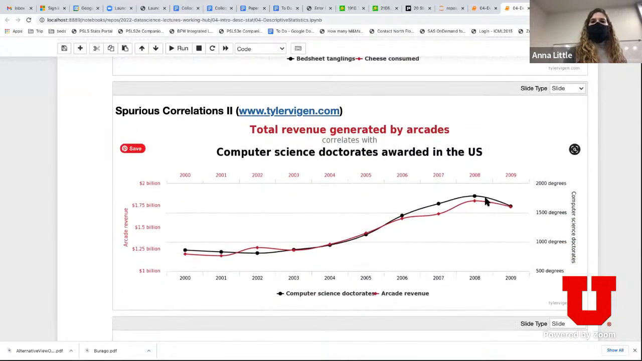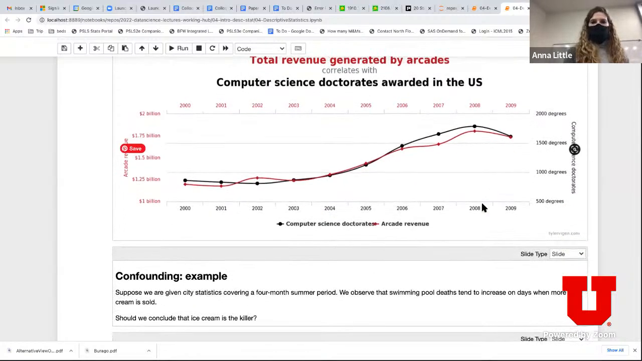If you look at total revenue generated by arcades and computer science doctorates awarded in the US, again, you see this close tracking of arcade revenue and CS PhDs. Okay, so we observe a lot of times strong correlations between variables that we know can't be directly affecting each other. And what's usually going on in that case is something called a confounding variable, right? There's a third variable that's affecting both of them.